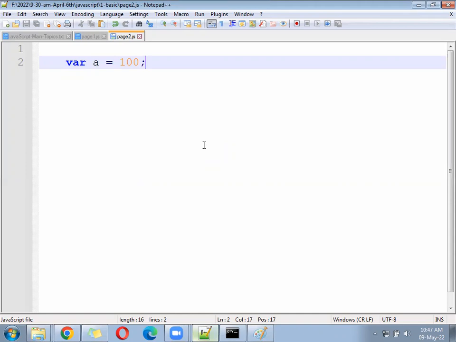The var a is holding how much? 100. 100 is the integer value. So the data type of a will become an integer. But in JavaScript, we don't have anything called integer. We have what is called a number. Float will also go to number, and the non-float value will also go to number. Okay.